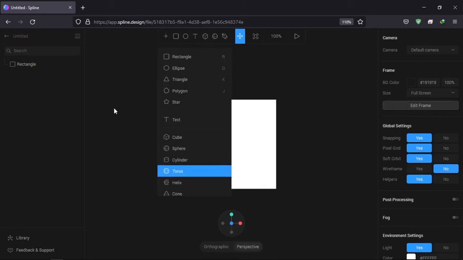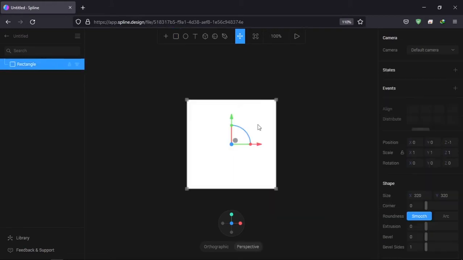These are the 2D shapes provided in the spline, namely rectangle, ellipse, triangle, polygon, star. And we have a text tool which can be used to produce text. So let us come to the shapes first. As you can see, we already have a rectangle here.